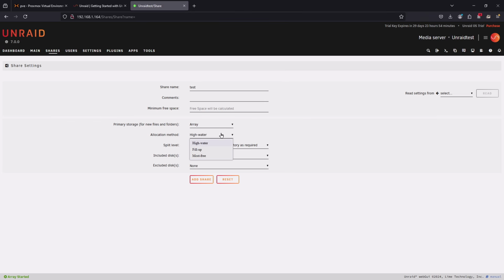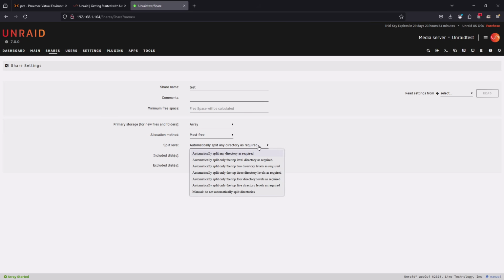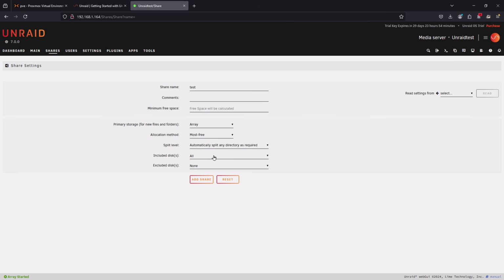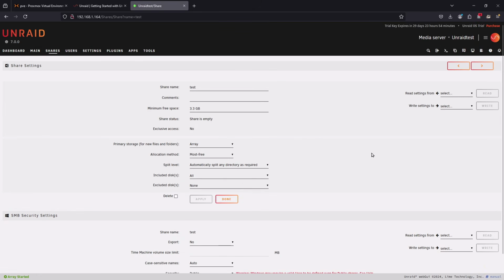I'm going to allocate high water, let's go most free, and let's automatically split any directory as required. Okay, include disks all and the share. Now, what this meant, the allocation method and the split level, is something that is also a little bit strange when you are new to how this thing handles the data.